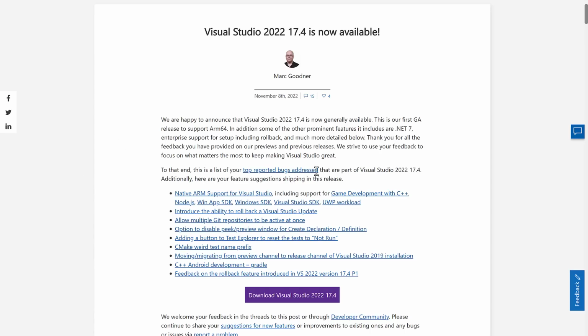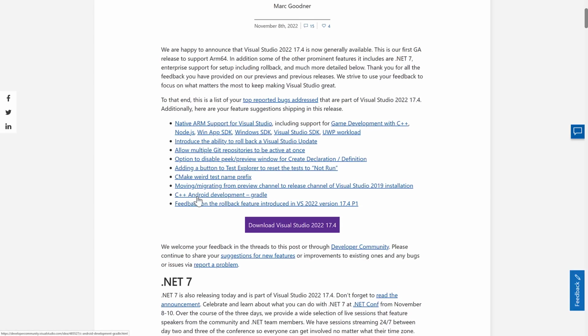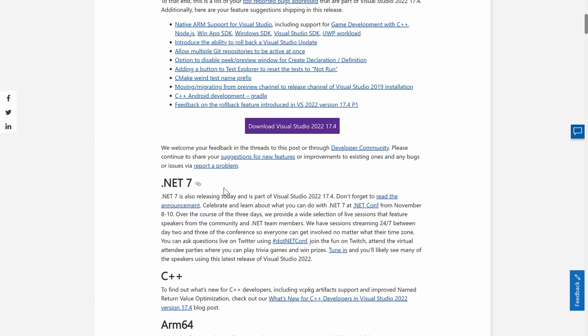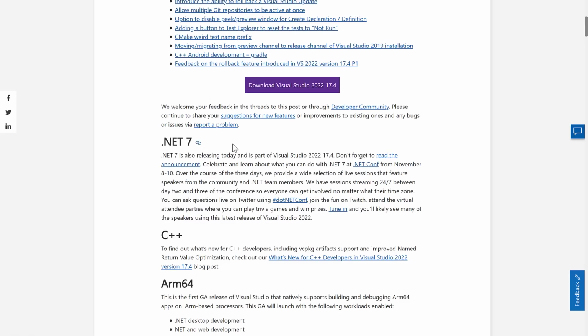We got a couple of other things here as well. Multiple Git repositories can be active at once. That'll be nice for some people, certainly. We've got a number of little fixes across the board. You can now roll back Visual Studio updates, and these things can cause problems for sure, so that is definitely a nice new feature. And we've got C++ Gradle support if you are working on the Android platform. Of course, probably the big thing here is the .NET 7 in there.